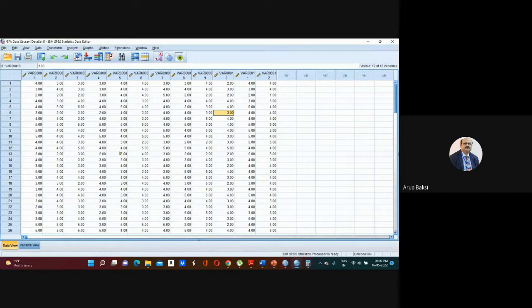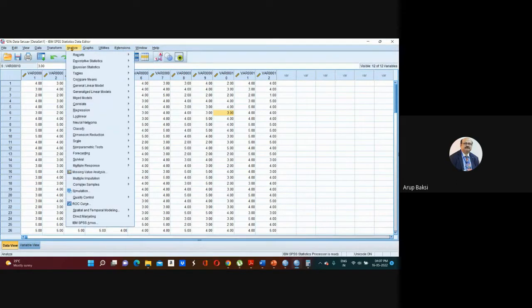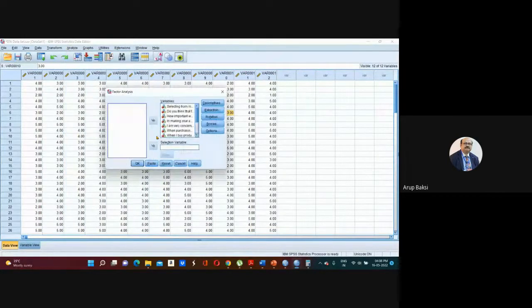So again, we go to this particular command called Analyze, and in this pull down menu, you will find one particular tab which says Dimension Reduction. It is the thematic representation of what factor analysis actually does. If we just hover on this tab, you will find another drop down menu, and the first one is called Factor. So we are just clicking on this.